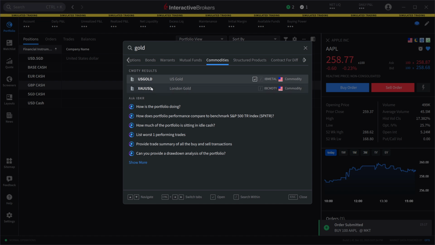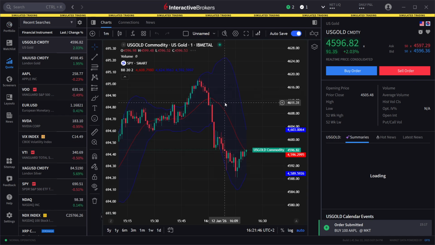And of course, I am not a financial advisor. I'm just trying to show you how to do this. So whenever you've selected the gold you want to buy, you can just click on it and it's going to pop up on your chart over here. And then you can see your buy orders over here.